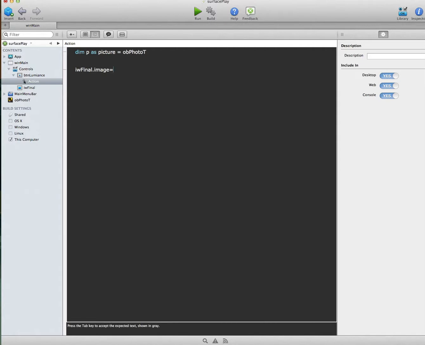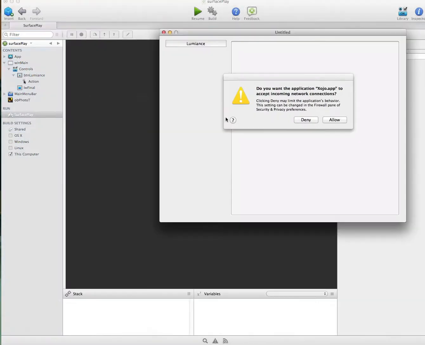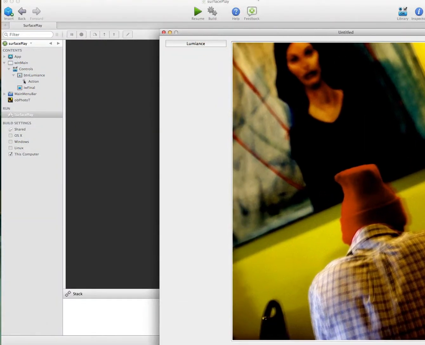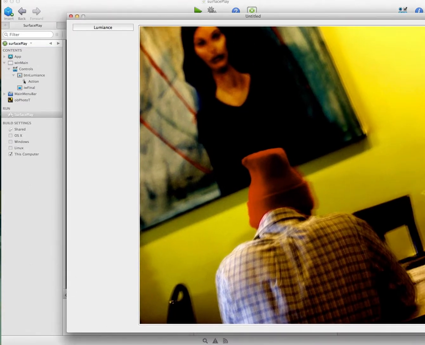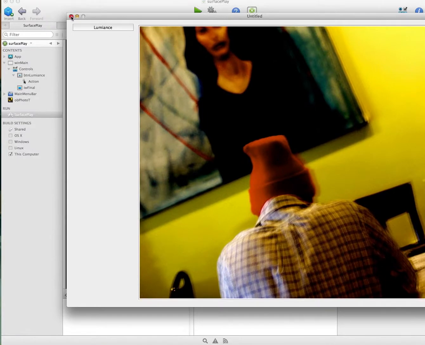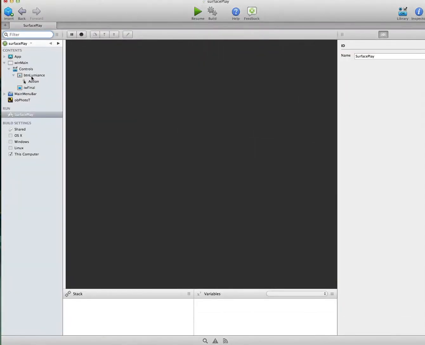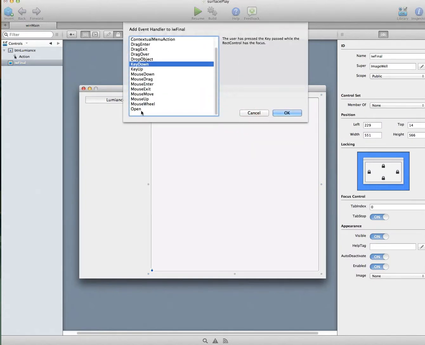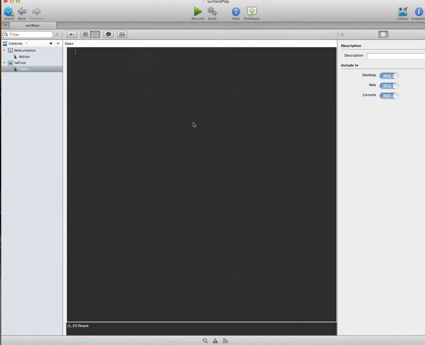Image equals P. And we can just test this out right now to see if this picture will show up without adding any filters, of course. And sure enough, it will. It doesn't scale on this version of Xojo like it normally does. I could adjust that so it did scale by using a third-party library.